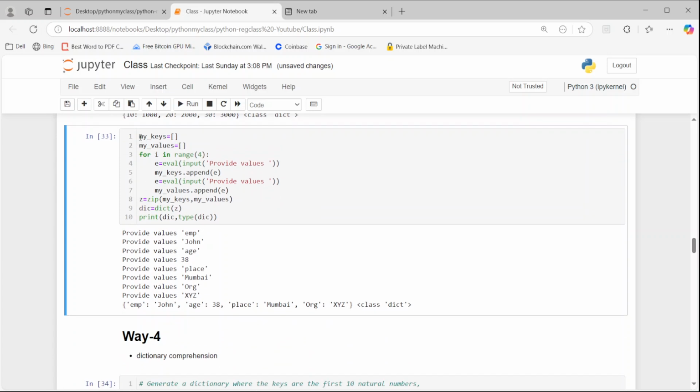Next is, here you have a variable my_keys is equal to an empty list. my_values is equal to an empty list. For i in range 4, that means here i will be first 0, then it will be 1, then it will be 2, then it will be 3. Okay. Now when the for loop starts, i at first becomes 0.